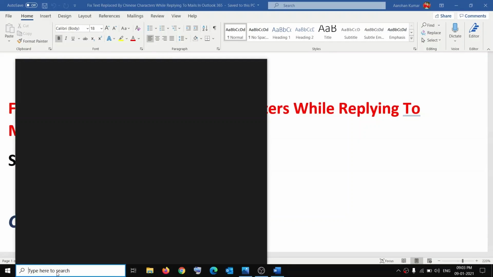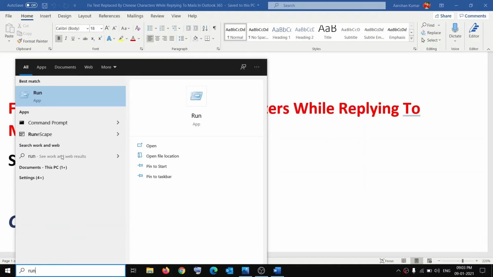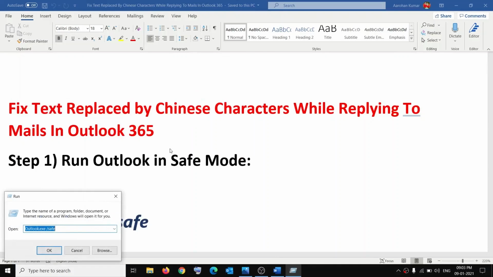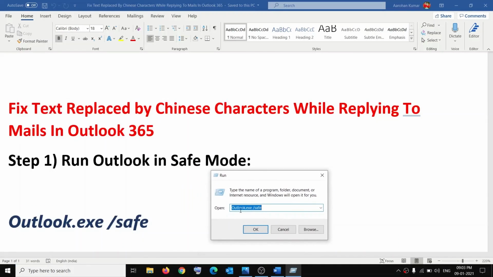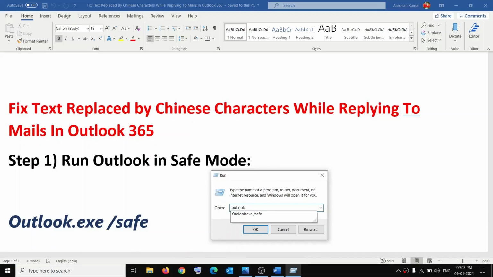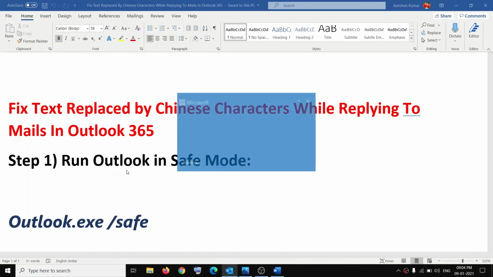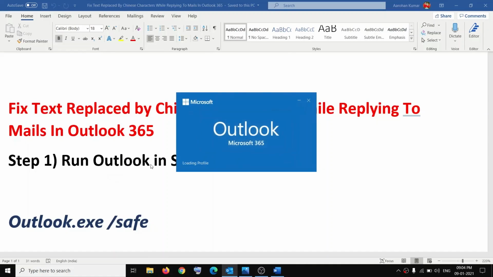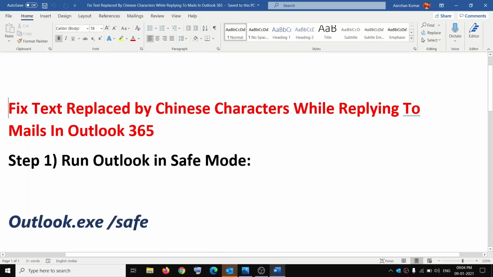So open the Run box. Just type in run in the Windows search box, then click on Run, and over here go ahead and type in Outlook.exe space /safe, then hit OK, and this will open Outlook in safe mode, and after that you can use Outlook. You should not face any problem.